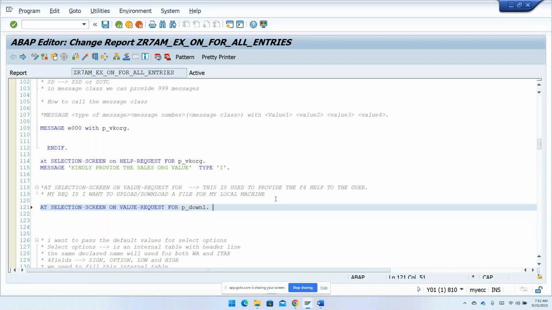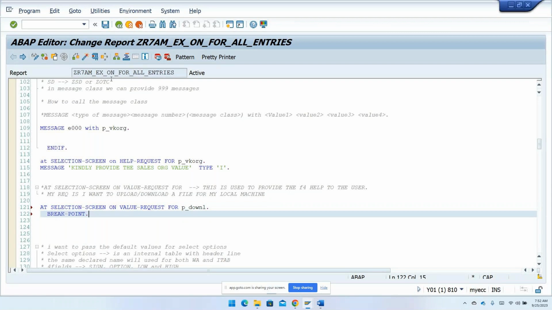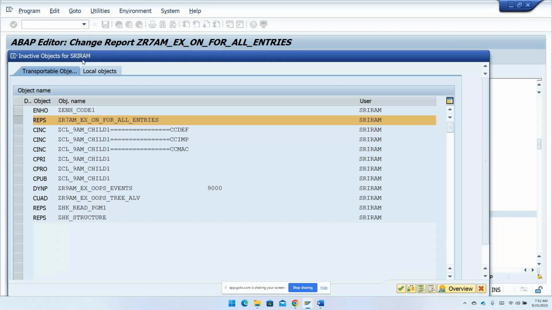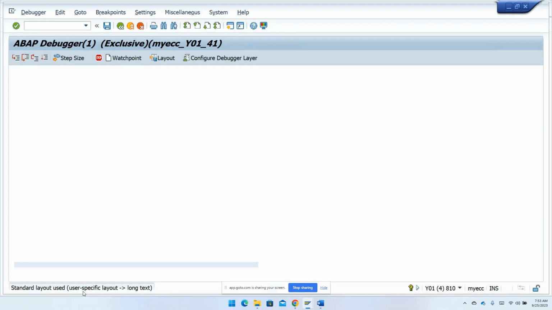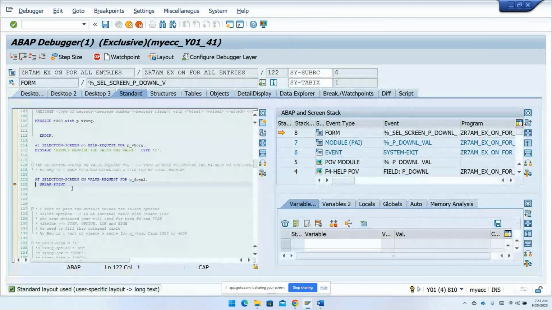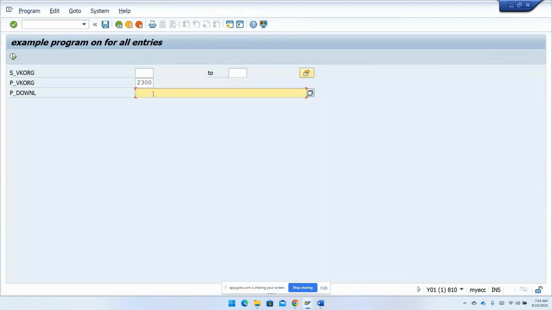Now if I go ahead and keep a breakpoint, and click on activate and then execute, you can see an F4 help has come up. When I click on this one, see, my ABAP debugger has been shown. So this is how you have to provide an F4 help.